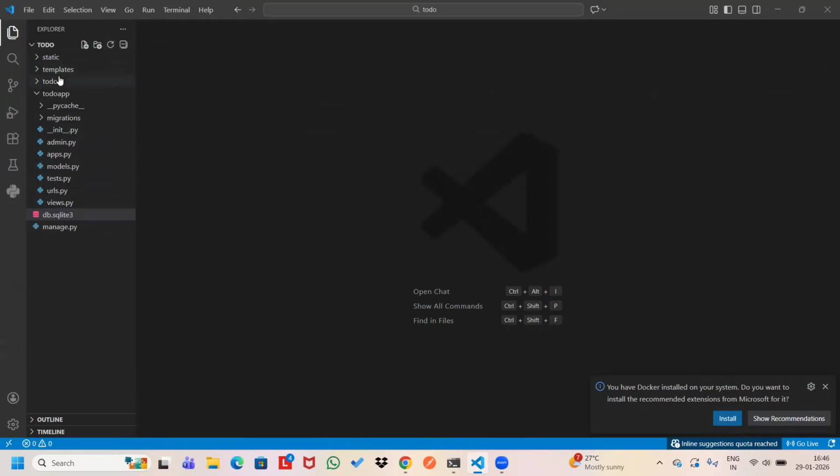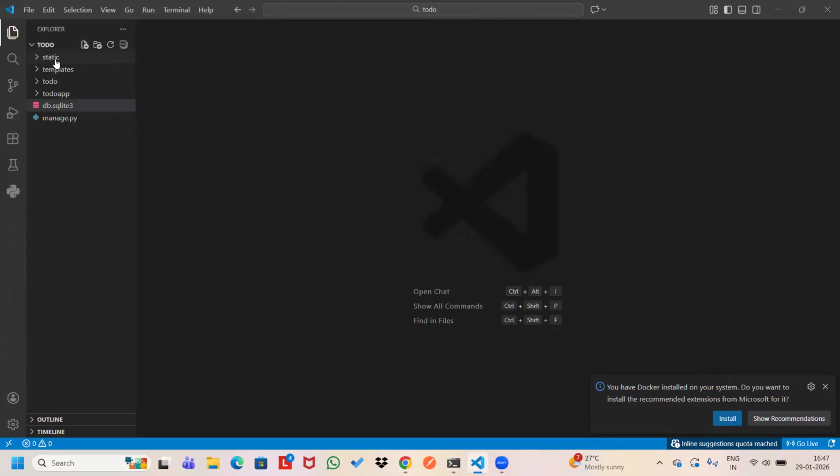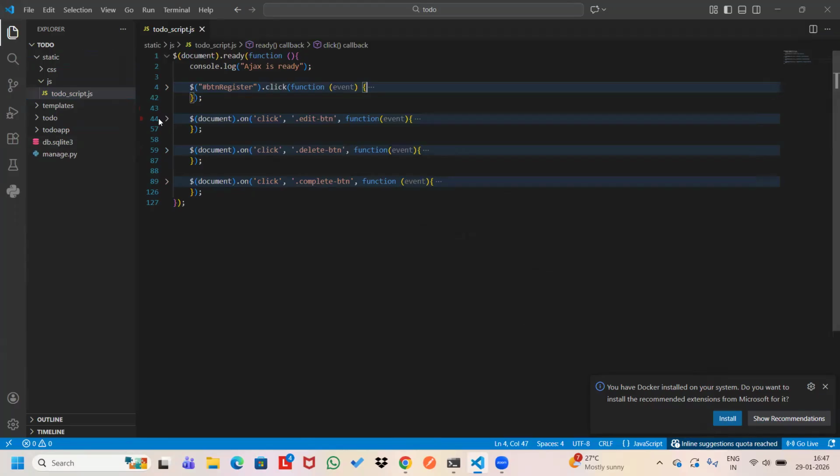So how will we edit? Before going to edit, we have to first go to the ui.py. That means whenever I click on the edit part, Ajax will get called. The moment I click on the edit, what will happen? Simply let's go to the static part. So here, what will happen?